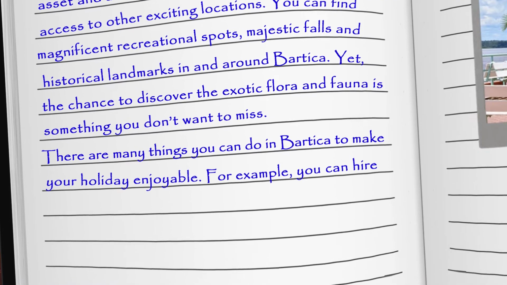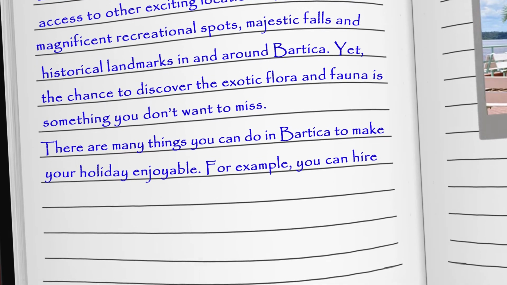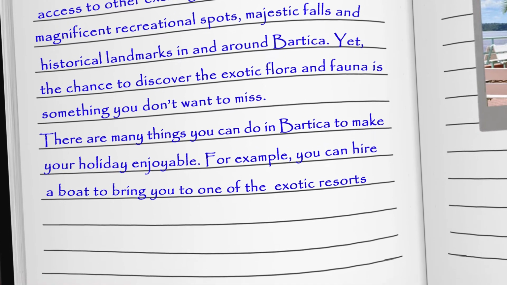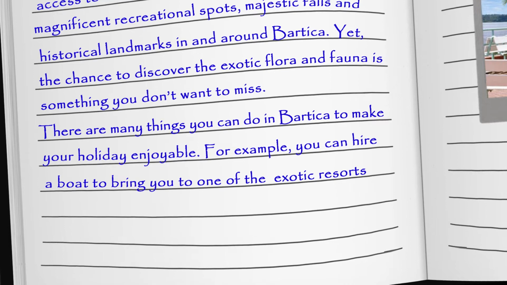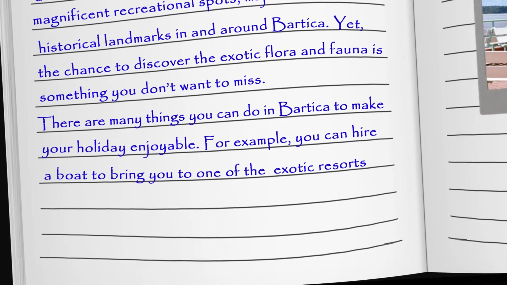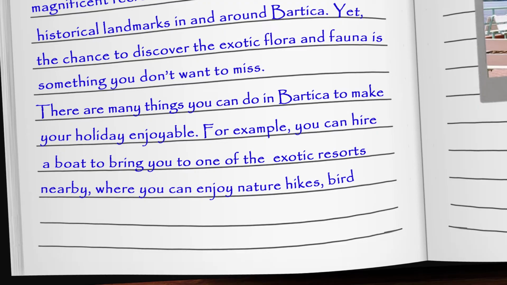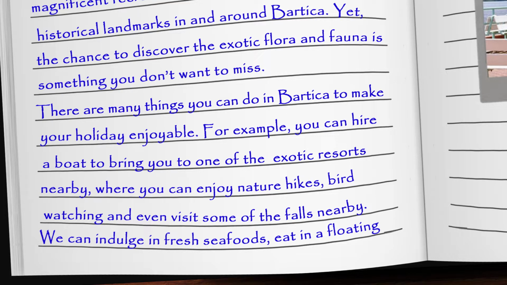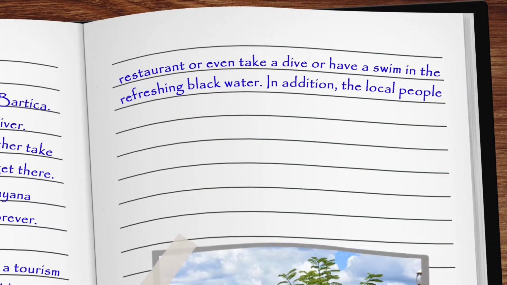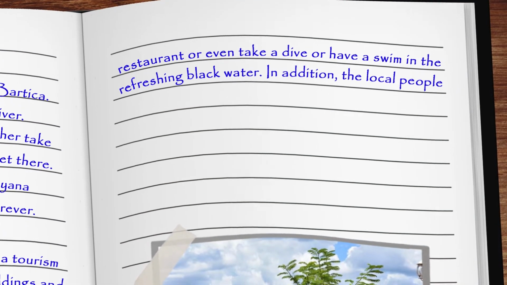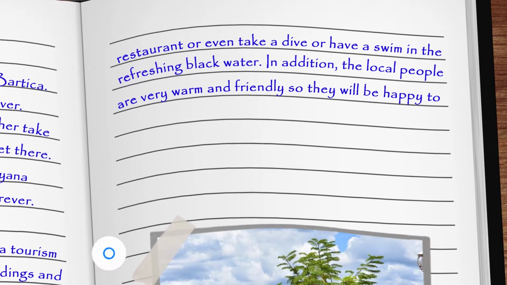There are many things you can do in Bartica to make your holiday enjoyable. For example, you can hire a boat to bring you to one of the exotic resorts nearby where you can enjoy nature hikes, bird watching, and even visit some of the falls nearby. We can indulge in fresh seafood, eat in a floating restaurant, or even take a dive or have a swim in the refreshing black water.